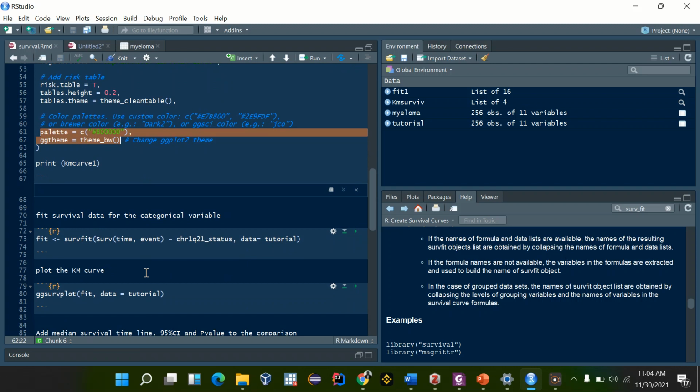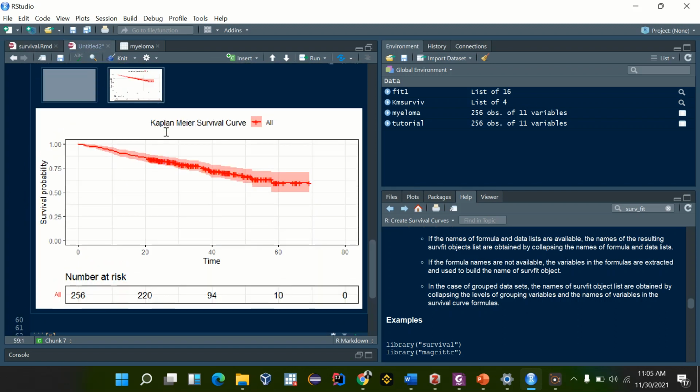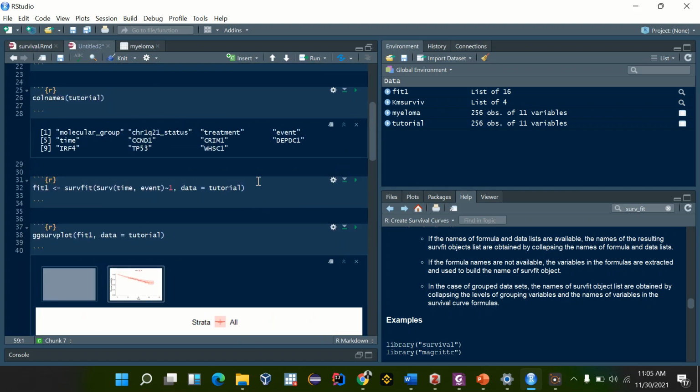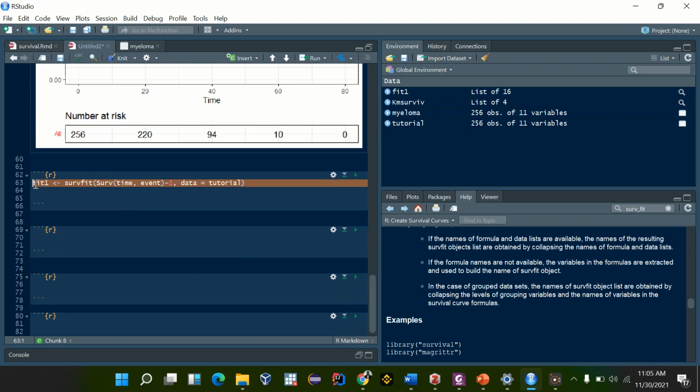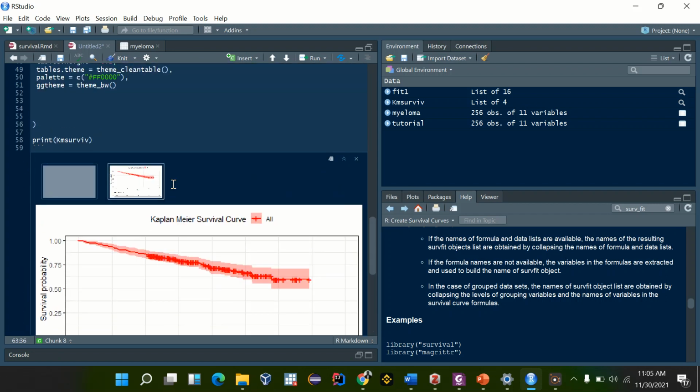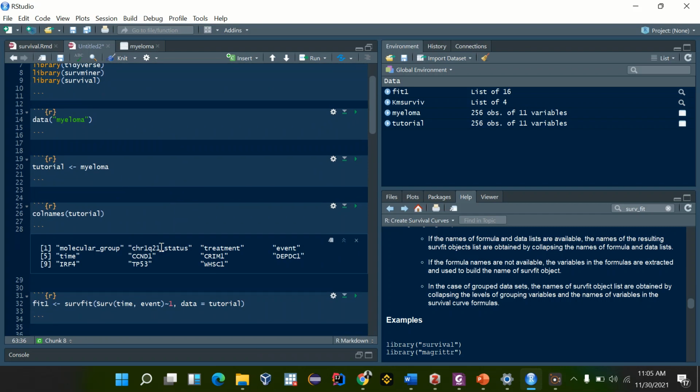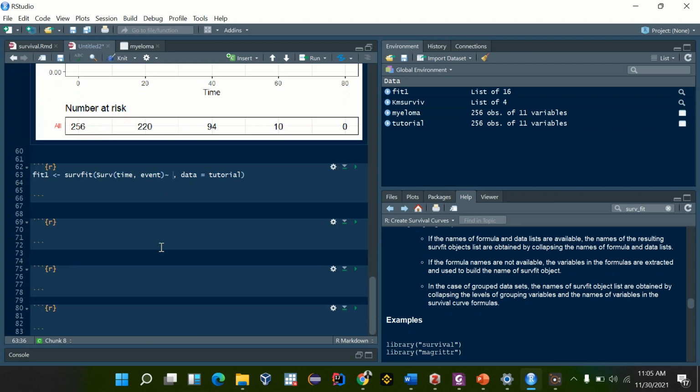So we are going to fit the same Kaplan Meier curve. You can actually copy it. It is allowed. Instead, we are going to compare between groups. And the groups we want to compare is the chromosomal status. So you just copy that and paste it there.